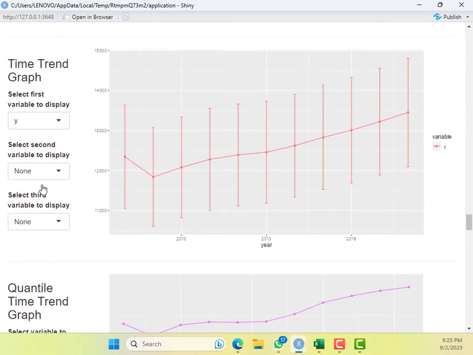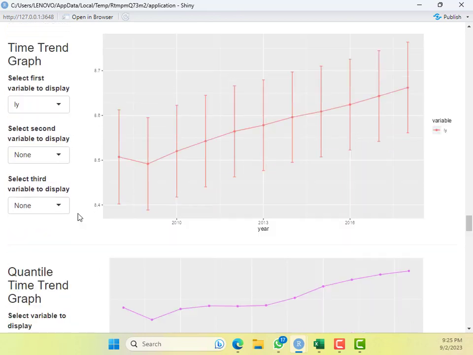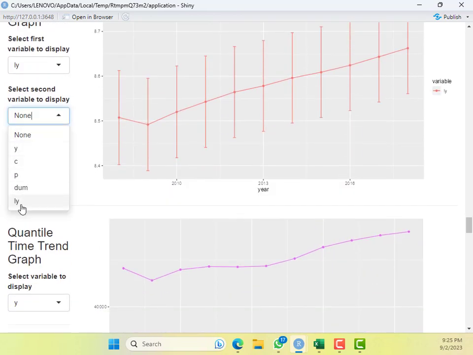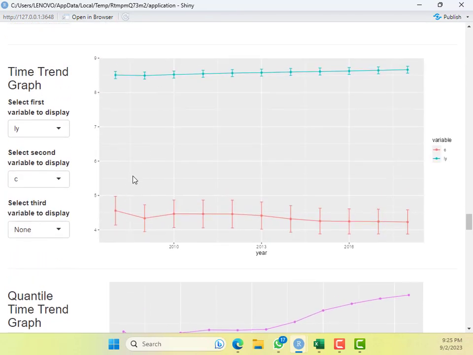Next is across the time. If you want to see how the data is changing across time, you can just copy the image or screenshot it to use it. You can add another variable if you want to compare variables. The problem with that is that the units will be different. They will not cross each other. You can add a third variable here.